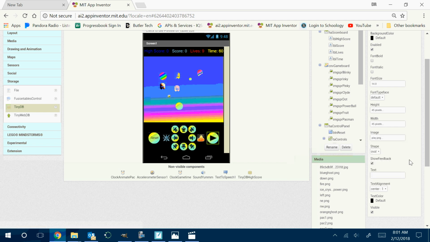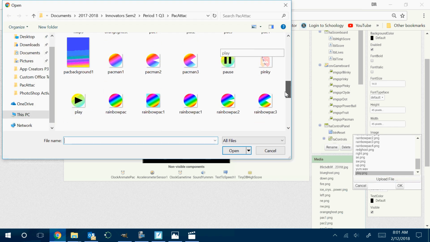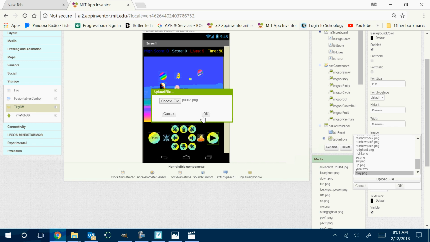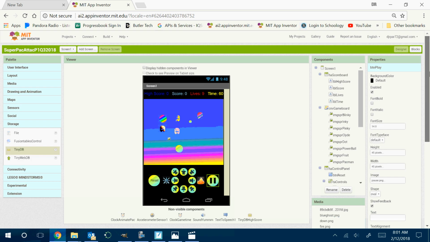I like it. And let's go ahead and put in a pause. You got to upload both of these. This is like having an assets folder or a resource folder. Okay. And there you go. And now we're just going to toggle these back and forth.